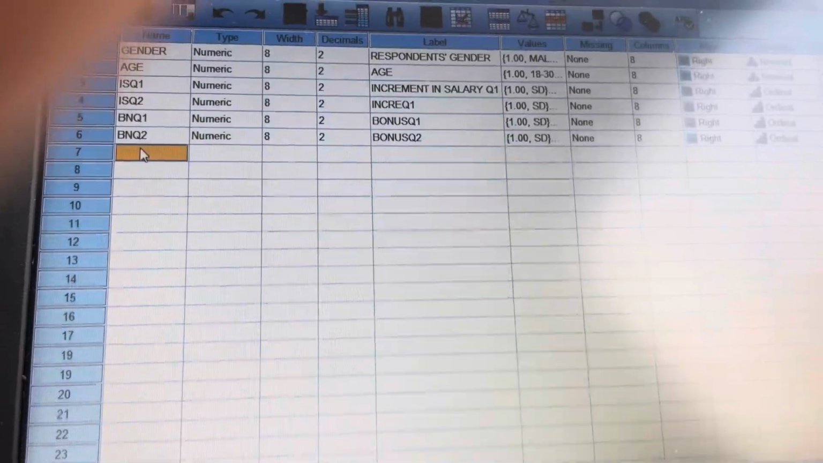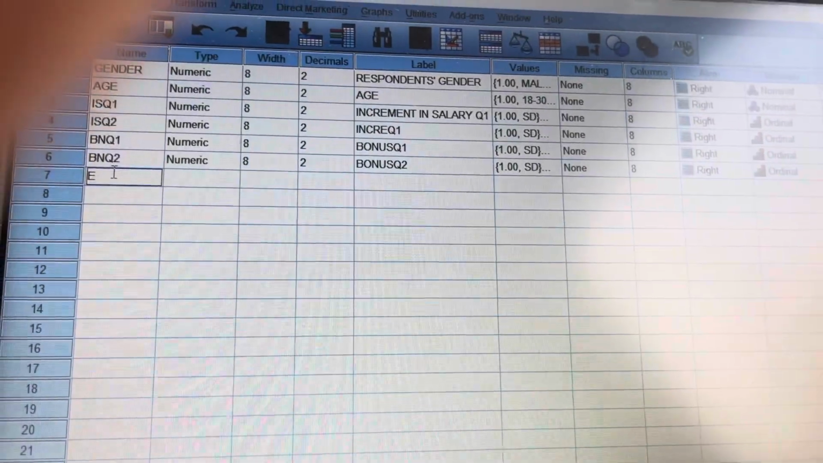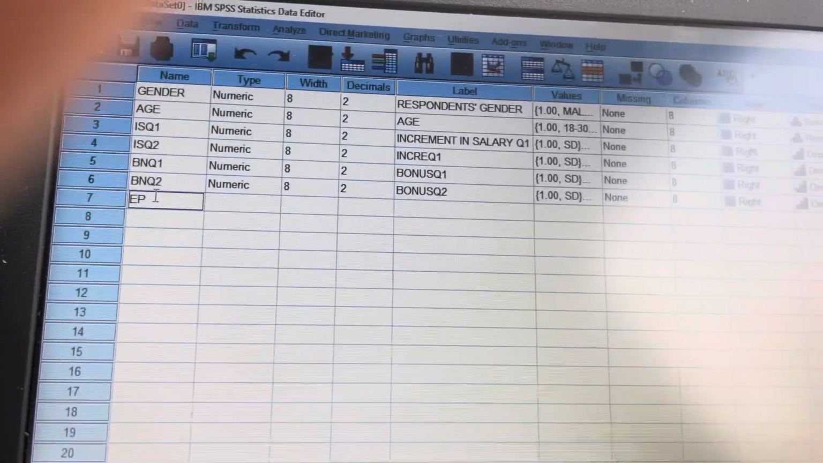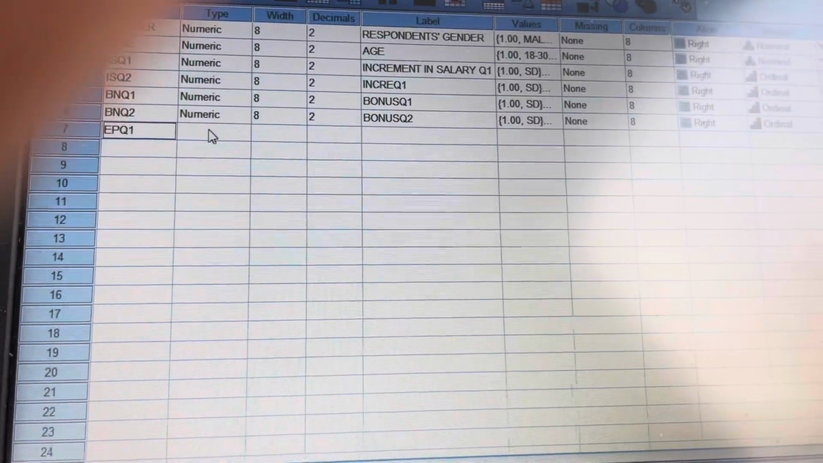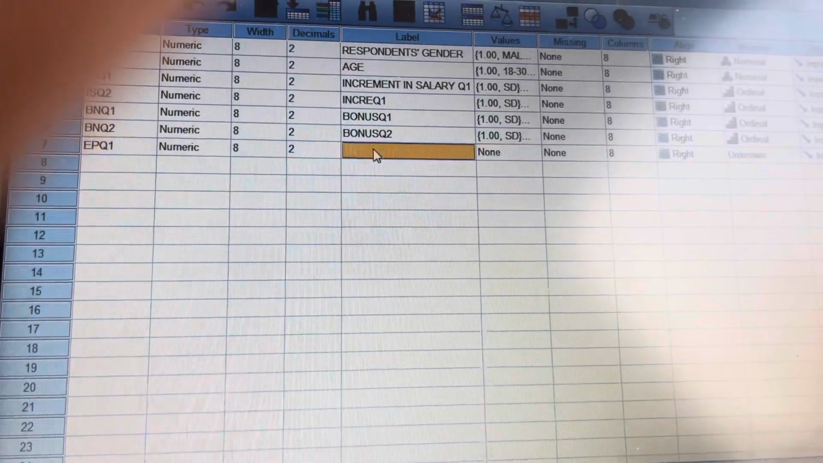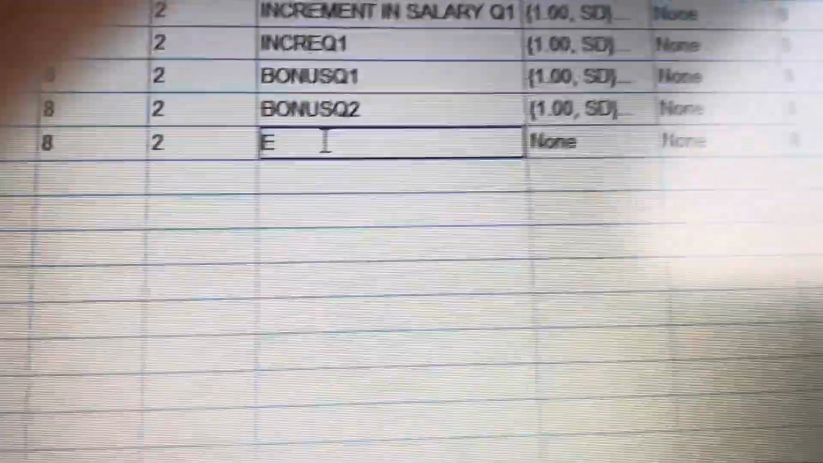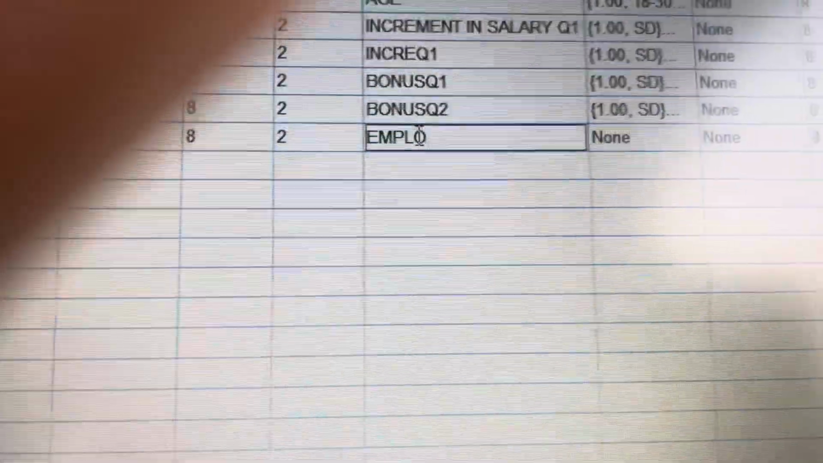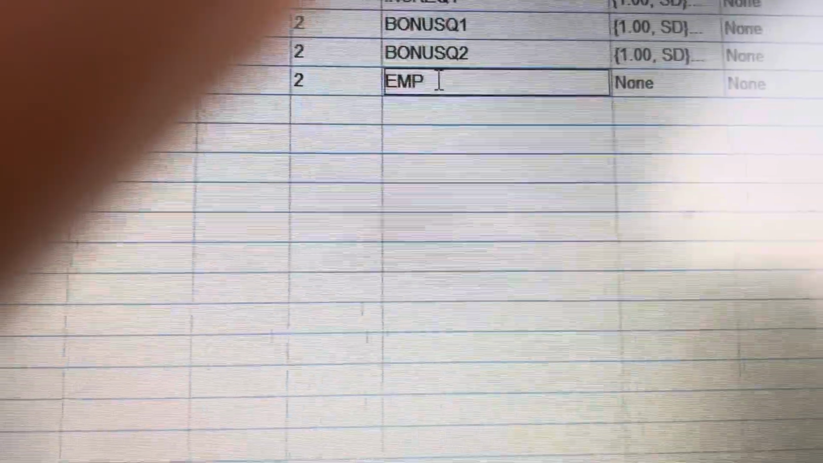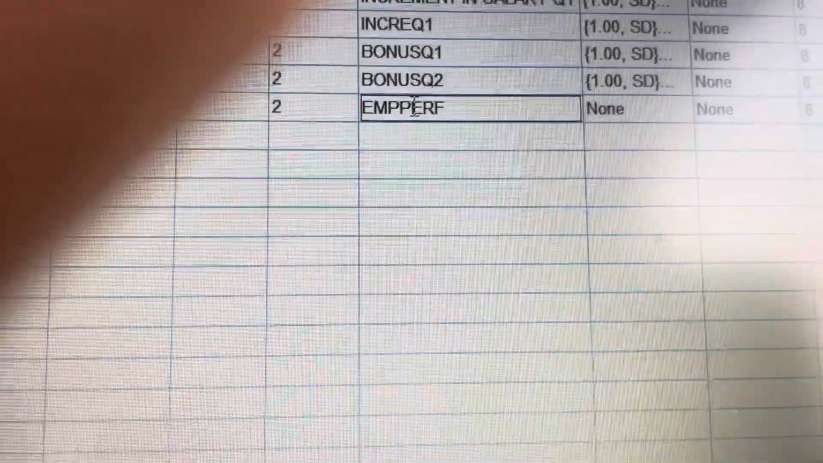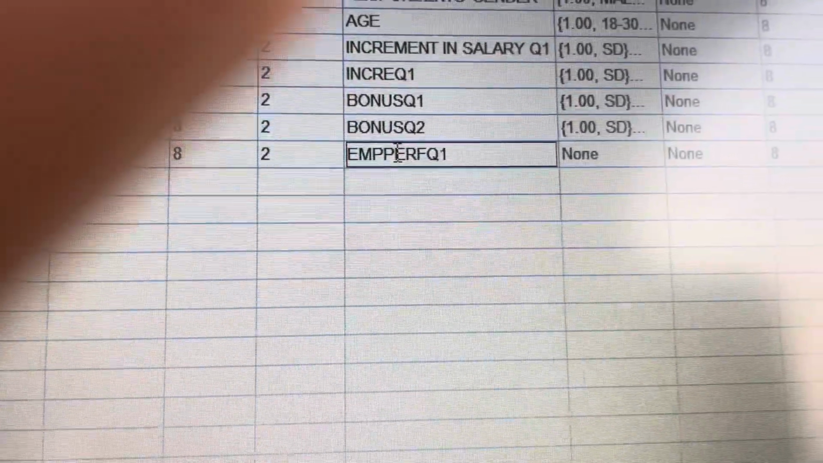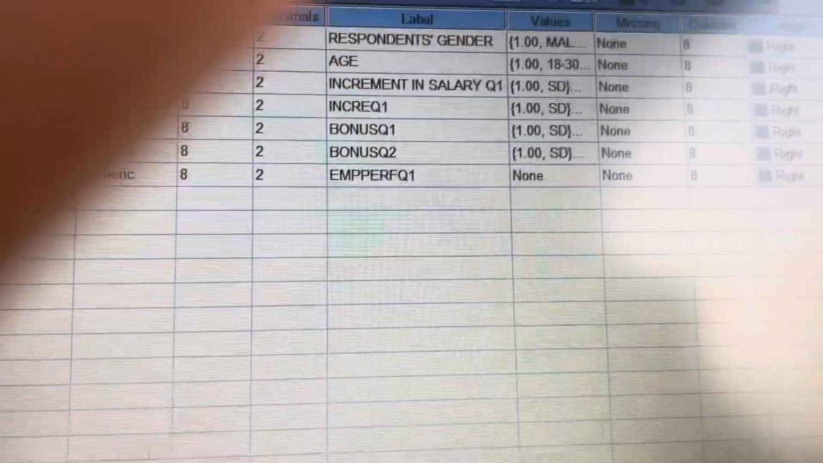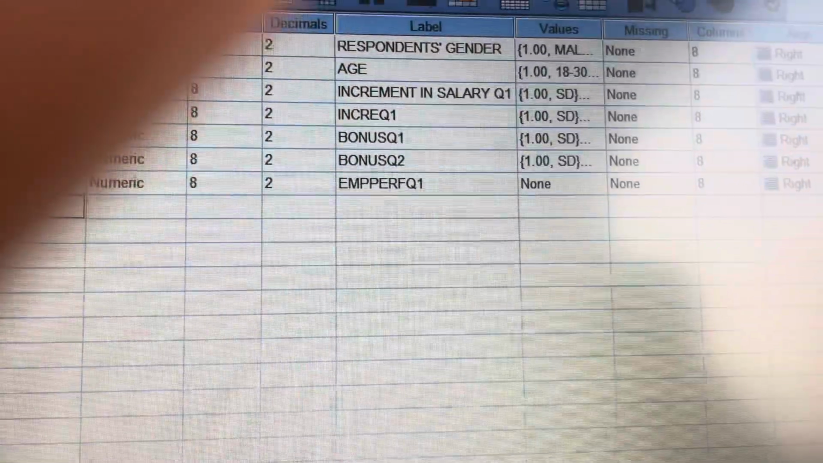Then the next one is employee performance. Let's call it EP. EP question 1. So here under label, I write it in full. Employees performance question 1. So the same thing here. Employees performance EPQ2.